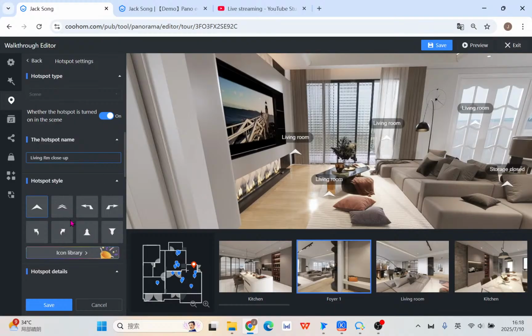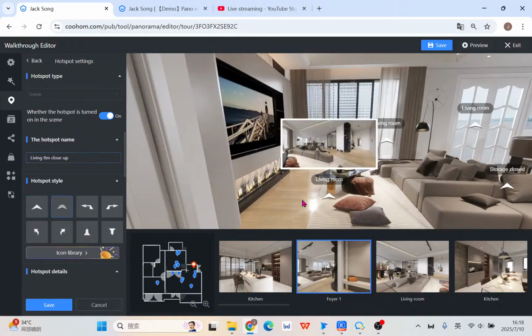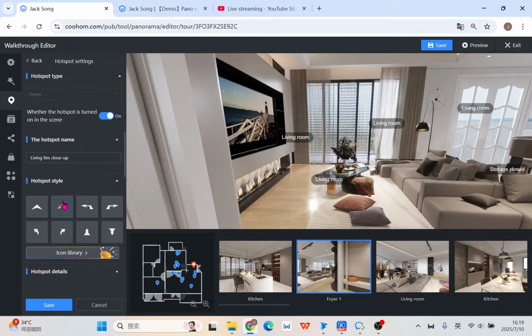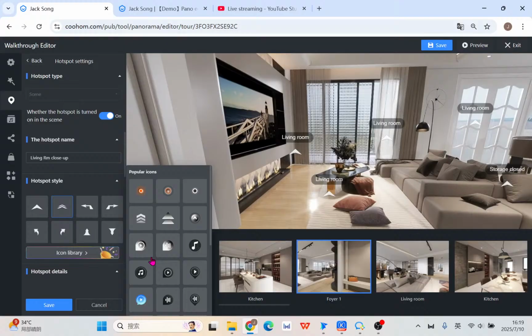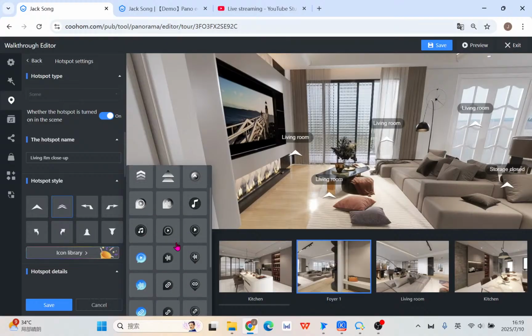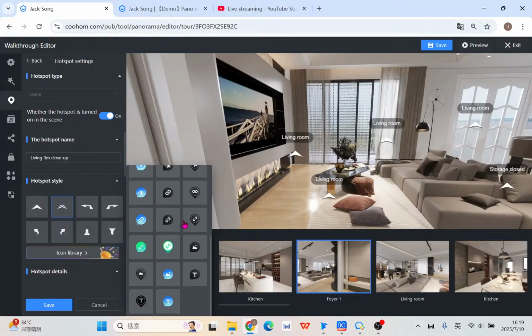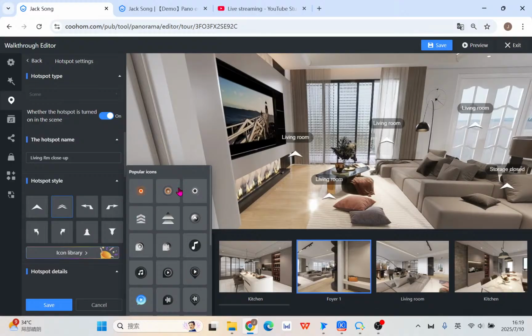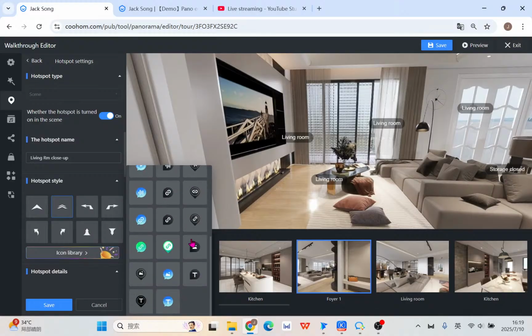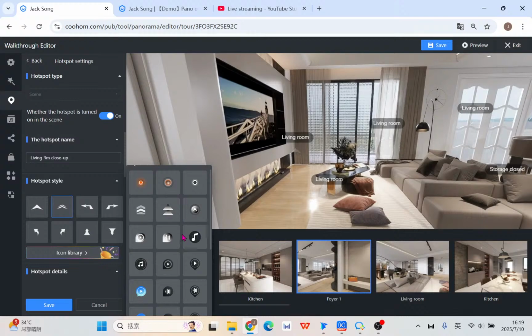My suggestion, also my preference, is to change to a really different hotspot symbol. For example, change to this one, or you have so many. You just need to click and select. And you can see we actually support different symbols for different elements. Later I can show you.